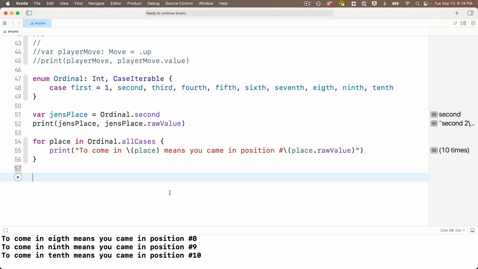I'm a runner, but very notoriously an extremely slow runner. I'm always one of those tubby shuffling guys that's at the back of the pack. So we can say var profPlace equals Ordinal.10th, which is last place.